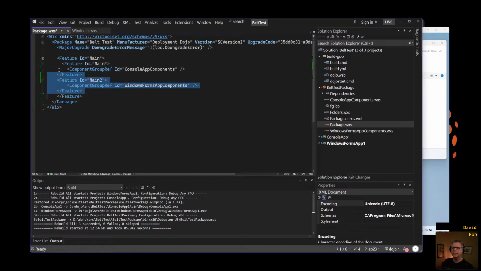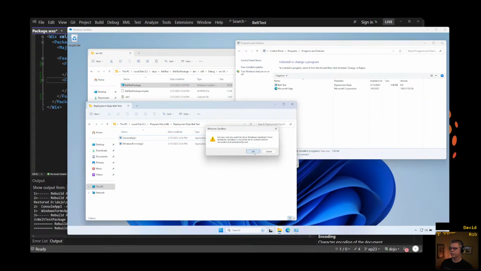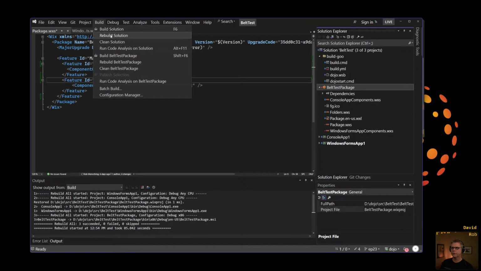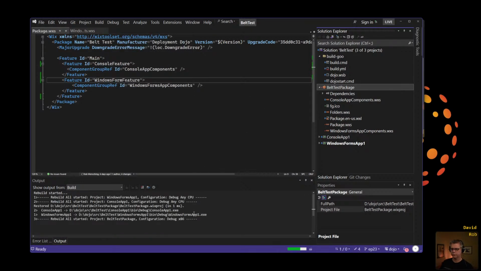So top level features are a little bit unusual, which is part of the reason why in WiX we generally do this. Doesn't matter. Name does not matter. One more try here. I do want to try to do Miyoki's question too, because it's a good question. Okay. I'm going to do a rebuild solution.